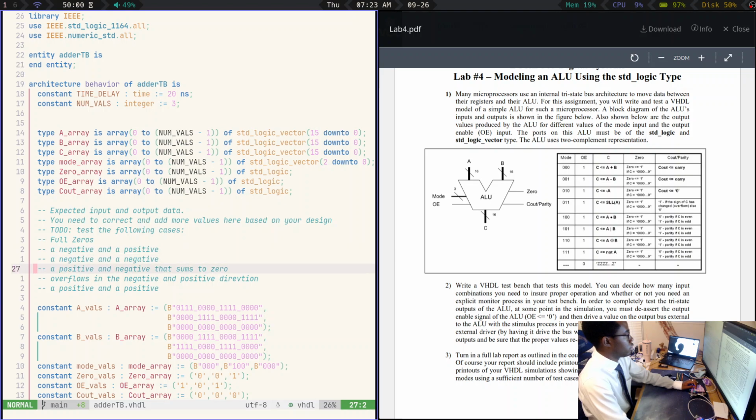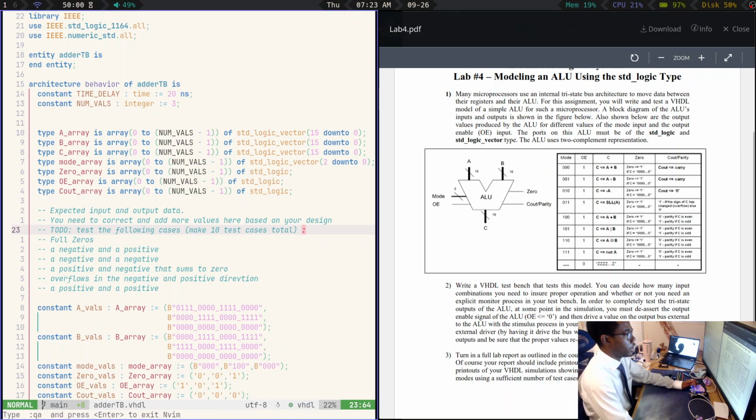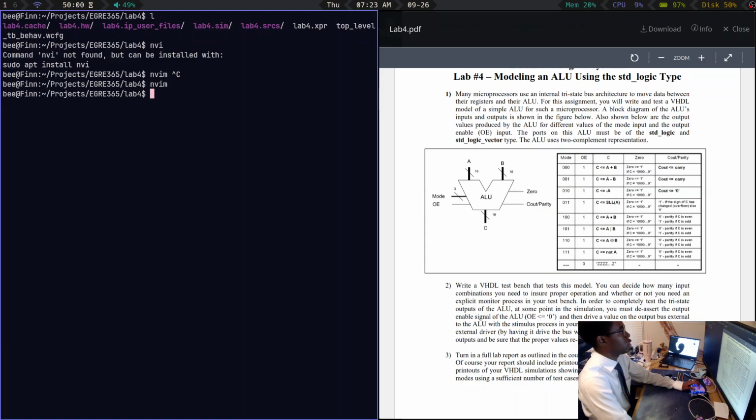So that is 1, 2, 3, 4, 5, 6 test cases at the minimum. So let's just test the following cases. Let's just make 10 test cases total, right? And then that will give us 8 operations, so that'll be, oh boy, 80 test cases that I have to write, but it shouldn't be too bad. So to remind me of that, I'm going to make this 10, and that's going to fail if I don't write out the test cases. Cool. So that's it for today.